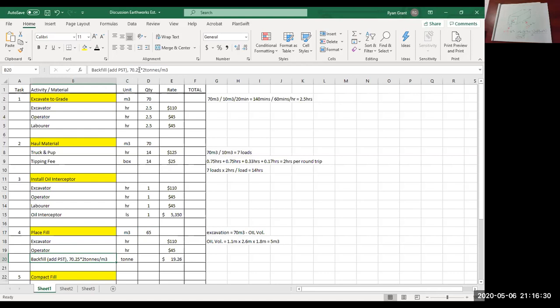How many tons of gravel do we need to buy? Well, we said we needed 65 cubic meters, and we're told in our handout to use a conversion of 2 tons per cubic meter. So you're simply going the required fill volume times 2 tons per cubic meter will give you the total tons that's required. So equals 65 times 2, and again, if I make it visible, 130 tons.